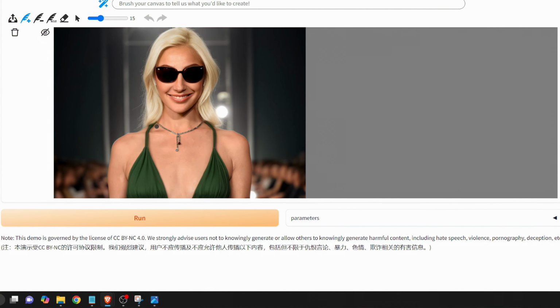Finally, let's upgrade her necklace. I'll mask the necklace area and add the prompt golden necklace with diamonds. And there you have it, a complete step-by-step tutorial on how to use MagicQuill to make these edits. I think MagicQuill could be a fantastic alternative to services like Photoshop.